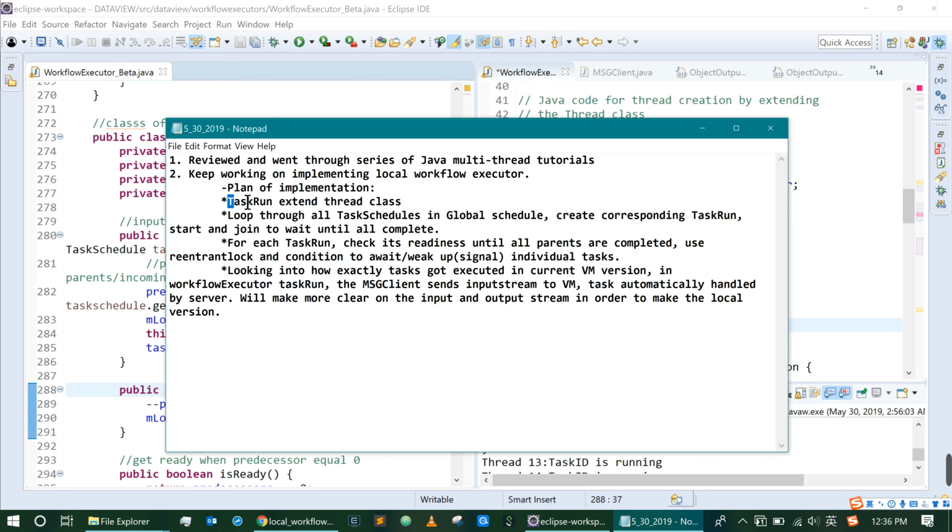Firstly, I choose to make the task run extend the thread class instead of the local schedule run extending the thread class. Maybe I can get started from it. So here is a plan.